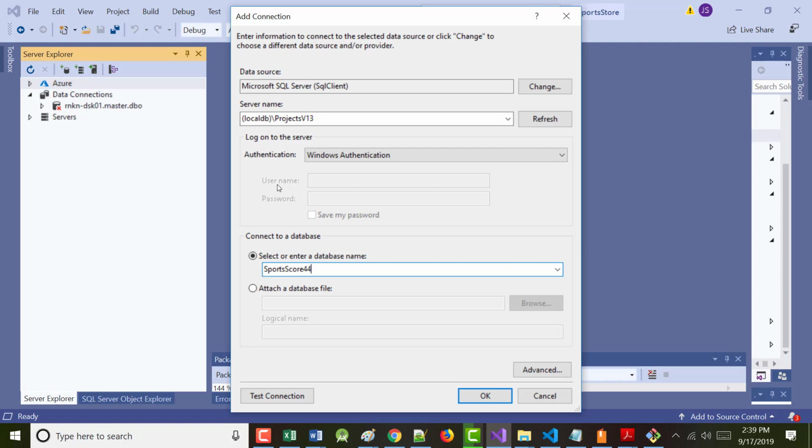Now, I have no idea. I'm going to hit OK. I could get an error message. I don't know. You want store or store? Sports, I can't spell. It's okay. Sports store, thank you. Sports store 44. You don't have to make yours 44. You can just make yours sports store.